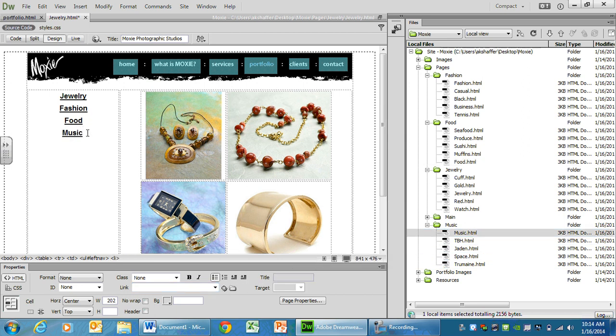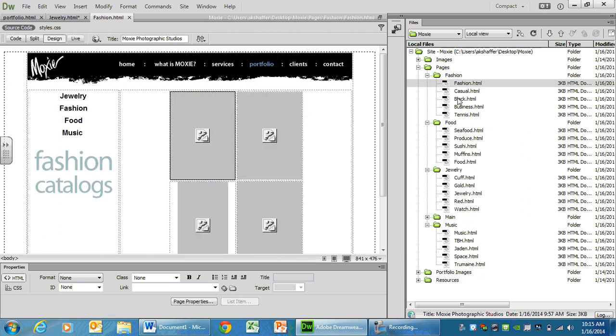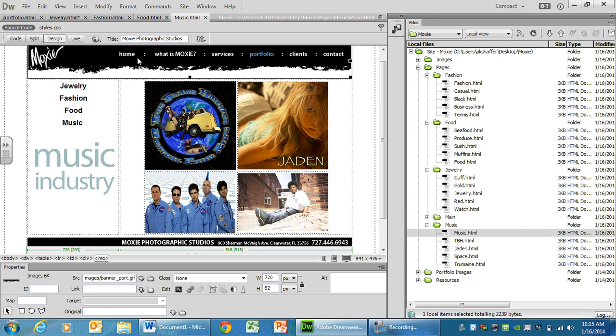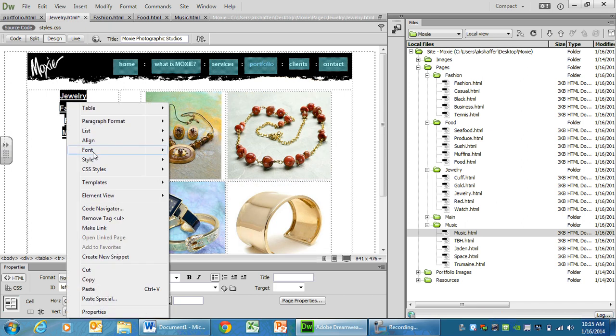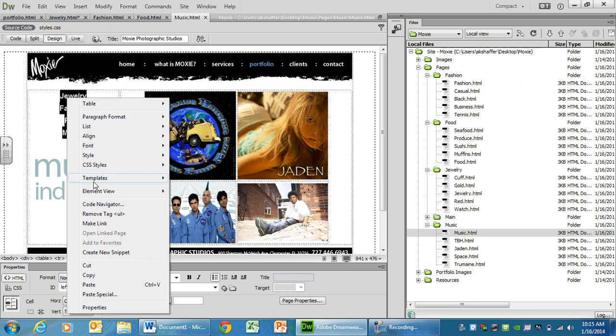You can also copy and paste these little chunks onto the pages that are going to need it. So if you open up fashion, food, and music, you can create these links by copying and pasting them. So I need to copy this guy. I can paste him right over the top into music.